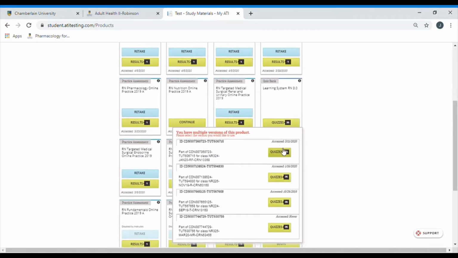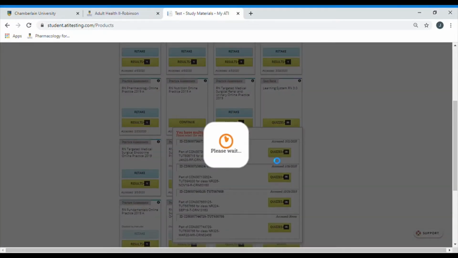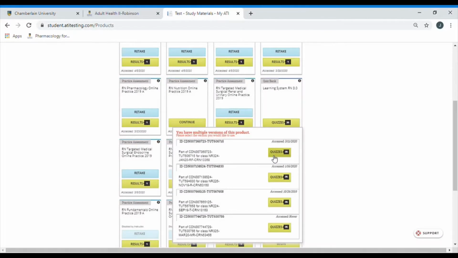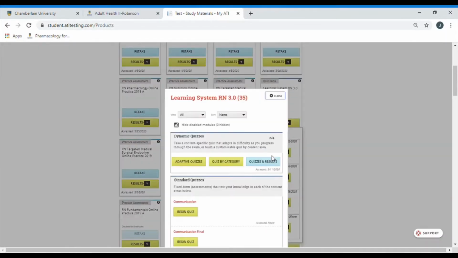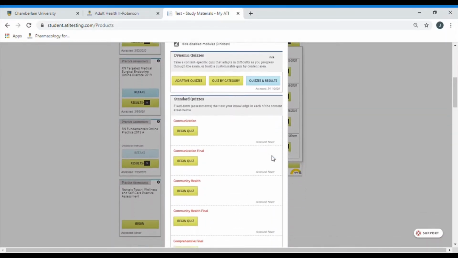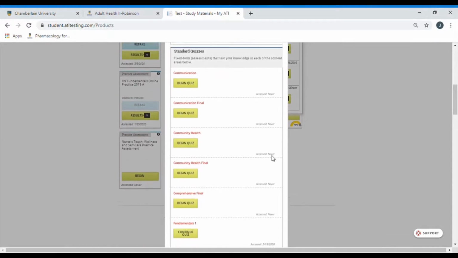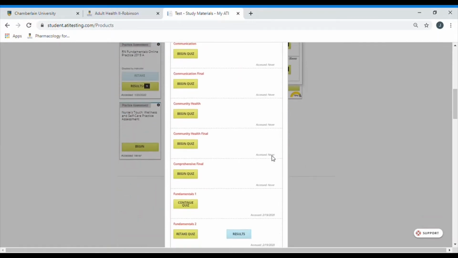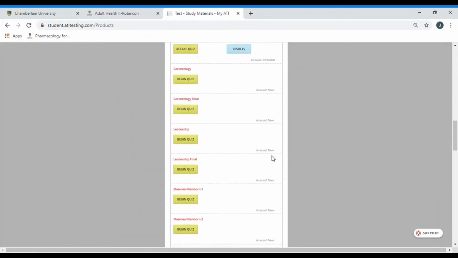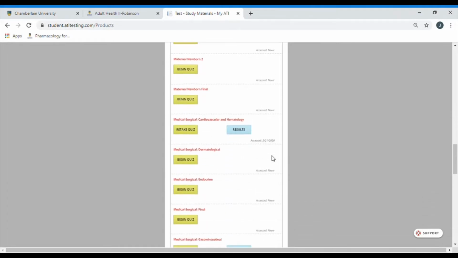So your CDN code is what gets you to all of the stuff for your class, but you specifically need your professor to unlock Learning Systems 3.0 or whatever you guys have, and that's what gives you access to this. So if you don't see it, make sure you talk to somebody so that you can get access to it.